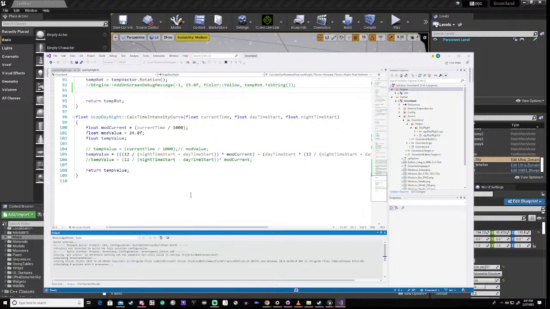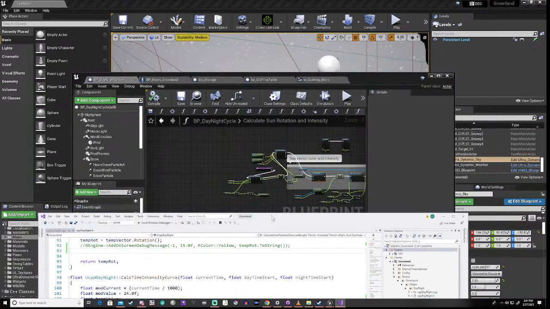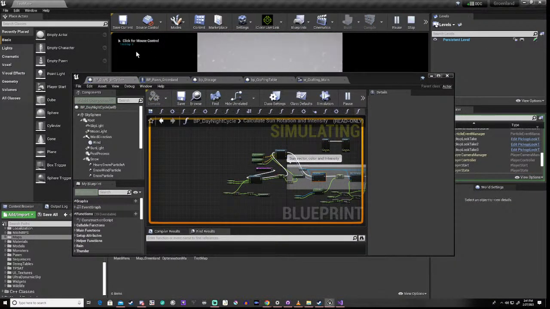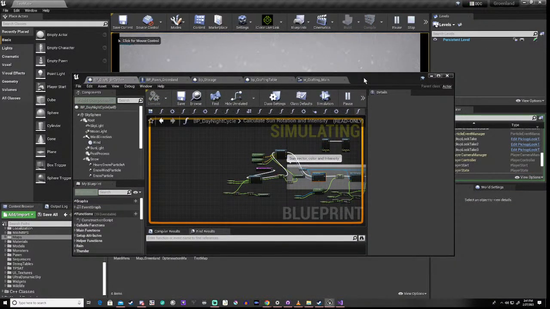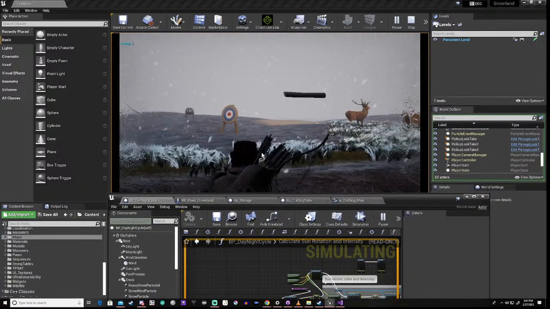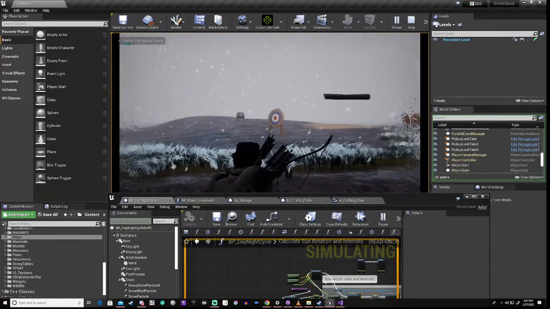So the question now is, where's the weird print strings coming from? Right, there we go. So that was kind of weird, but anyway.